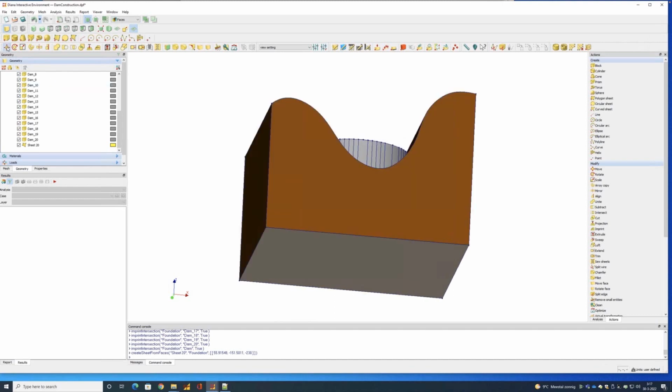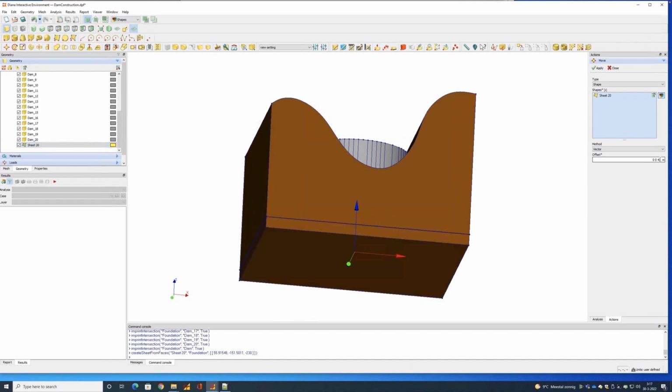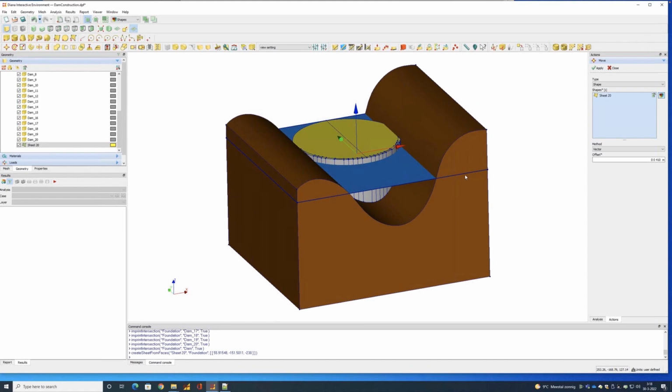So I go to the move operation, I select this sheet, and I define an offset, which is basically 0, 0, and 410 meters in the Z direction. If I rotate my model, you can see where this plane is coming, and I click apply. Again, I need to imprint this or to subtract this plane with the dam and the foundation.